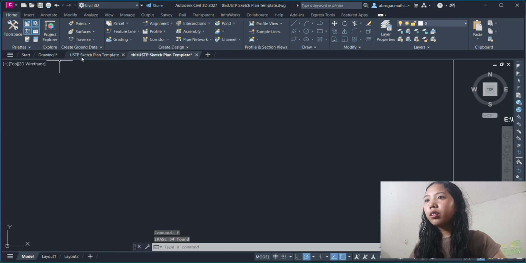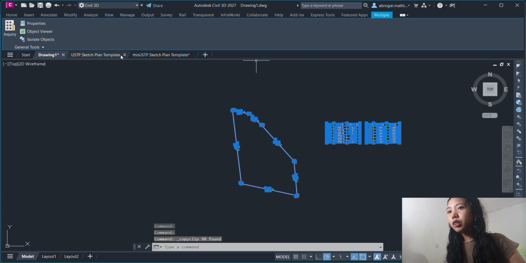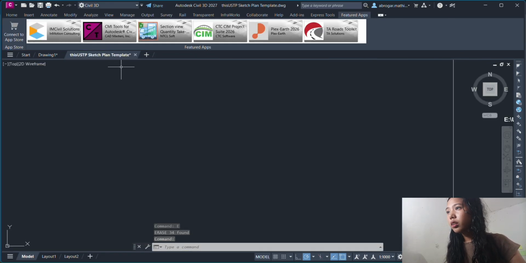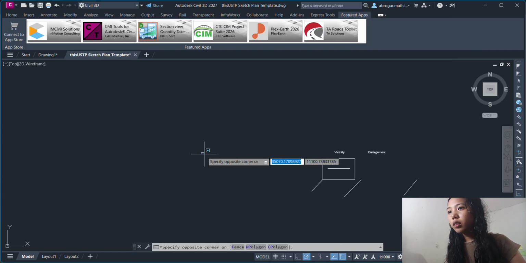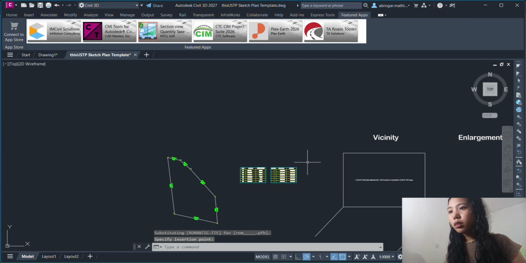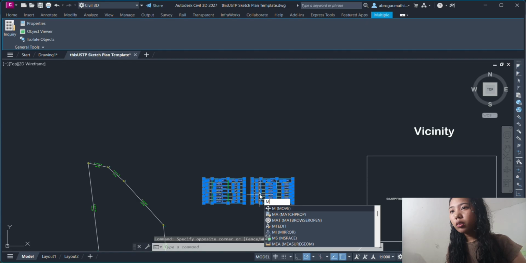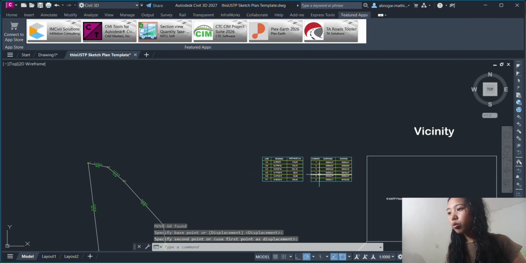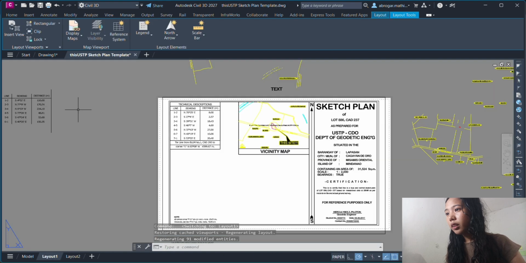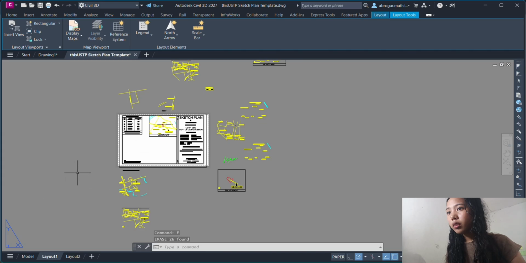Then the drawing, then copy the drawing, this to your sketch plan, then paste, then move, then copy this to the layout, then erase this excess code.